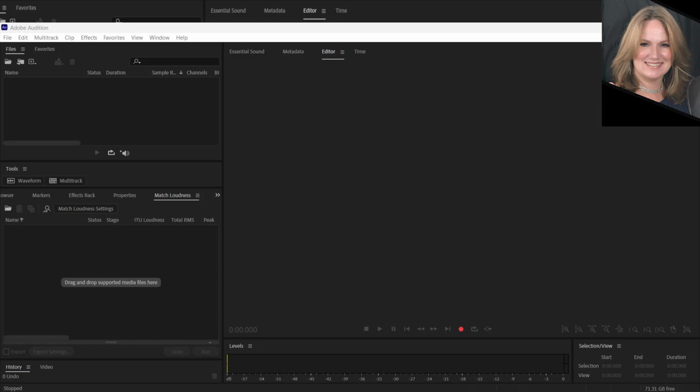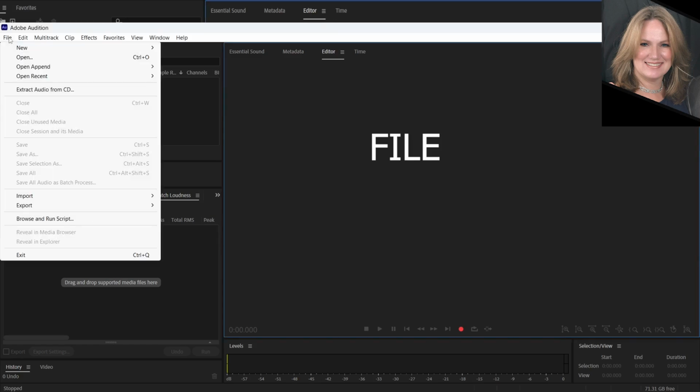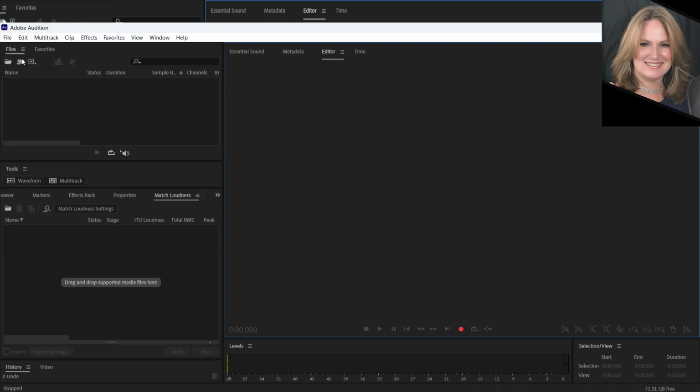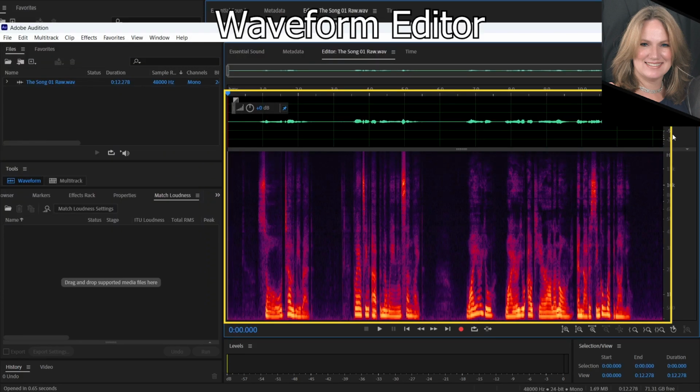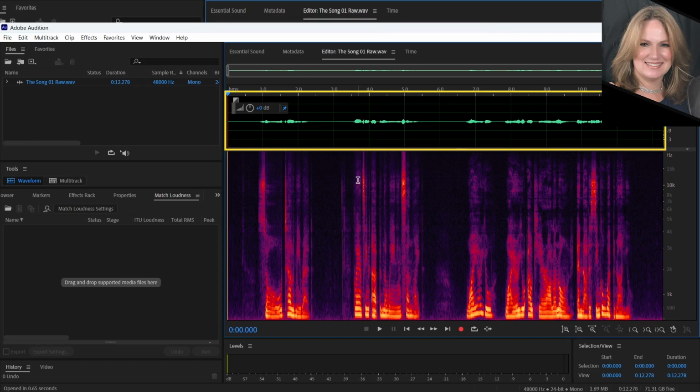First, let's open your file. Click File, Open, and find your file. Now, click Open. This screen is called the Waveform Editor. You will notice as you record, you will see a line at the top showing your voice recording dynamics. This is called the waveform display.